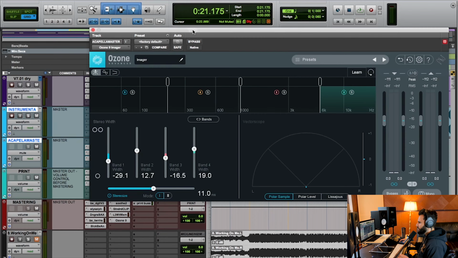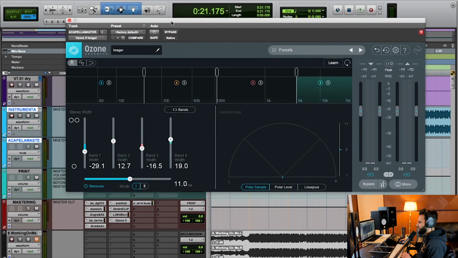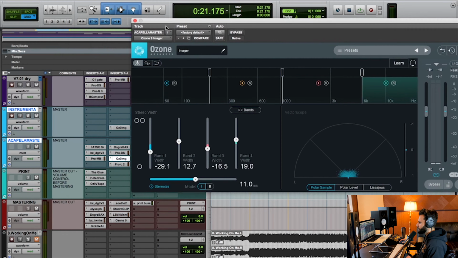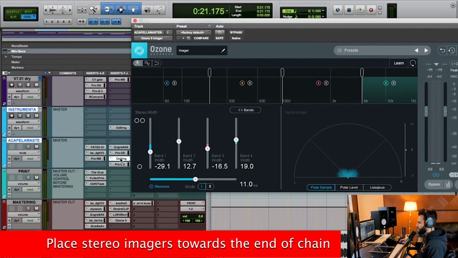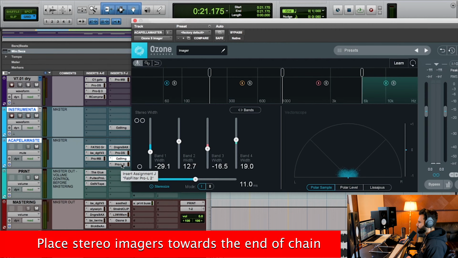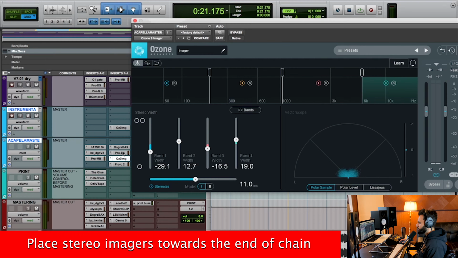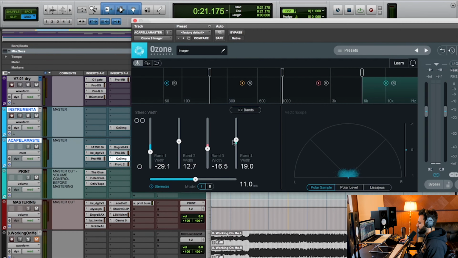So this is the imager on top of my a cappella master. Now, the first thing that I want to mention to you guys is in terms of where to place stereo imagers, I usually place them at the very end of the chain, but before my final limiting. I do this because I don't want anything else to follow it and undermine what I've done here. Sometimes you do certain stereo processing, and then plugins that you put on after can undo what you did or create additional issues.